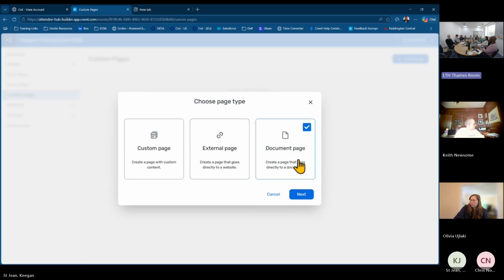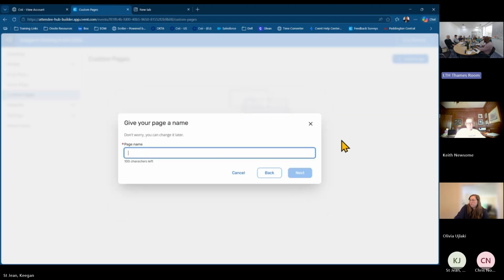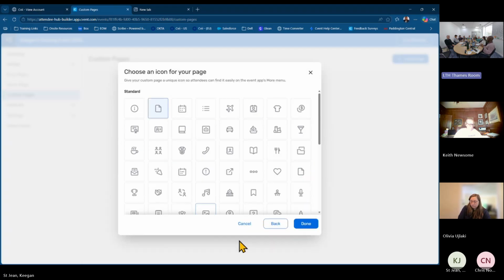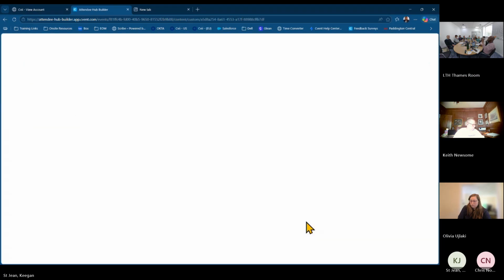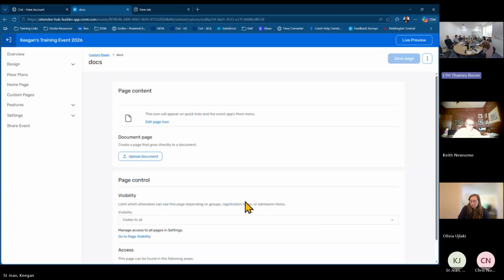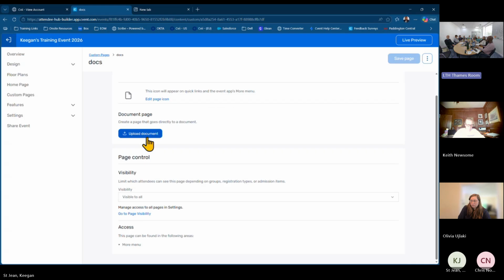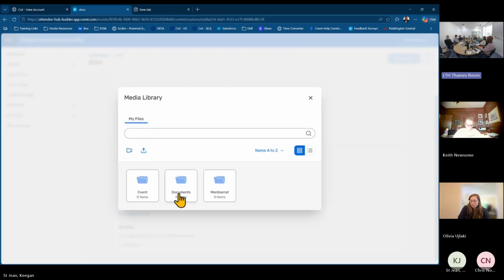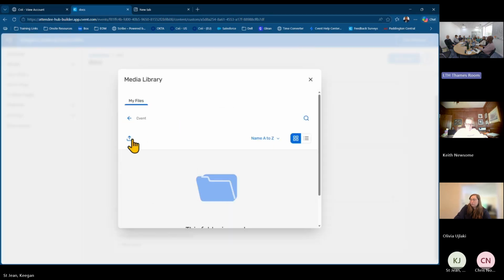And then that final one, a document page, again creates a page in the list, but when someone clicks it, it downloads whatever that document attachment is, right? You literally just say it's a document page. I'll say download docs. I'll choose the icon. And then all I need to do is upload the document. So upload the attachment. Add something in here.